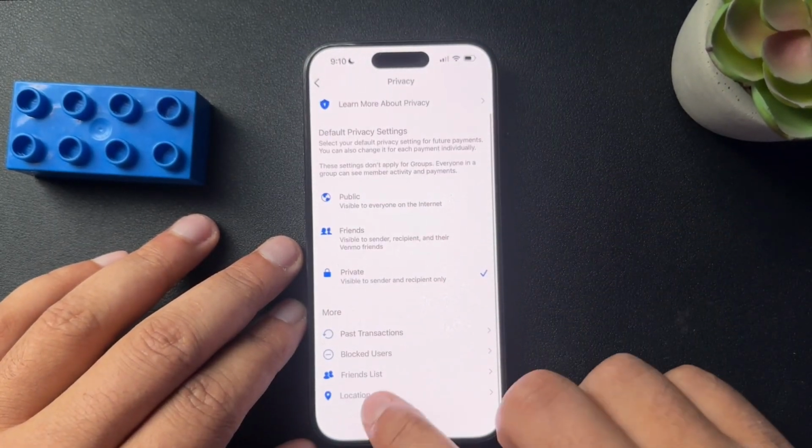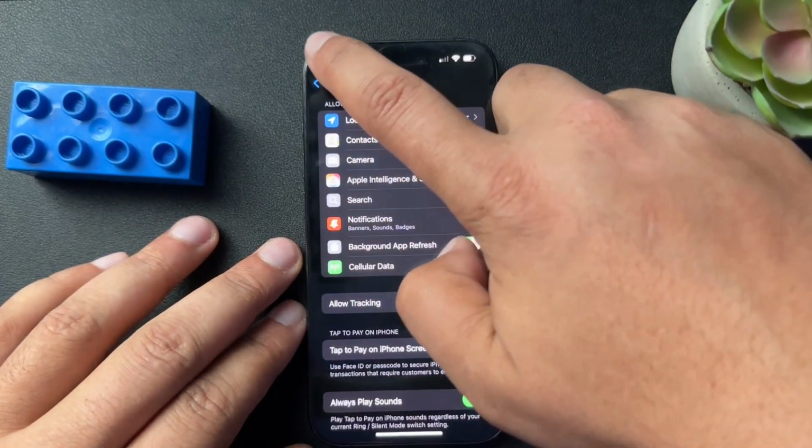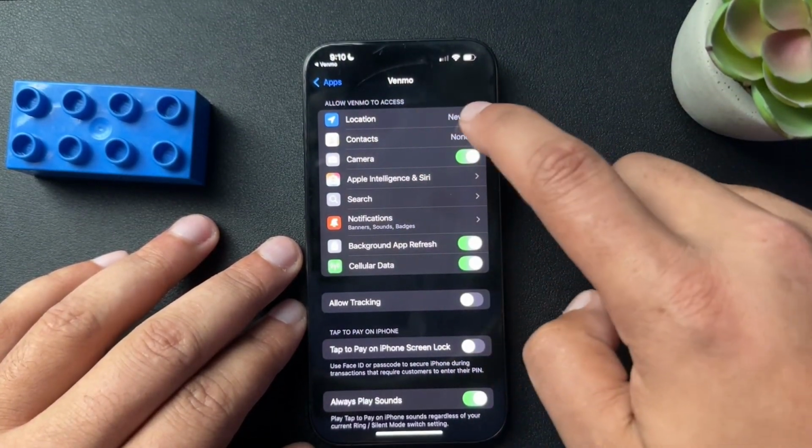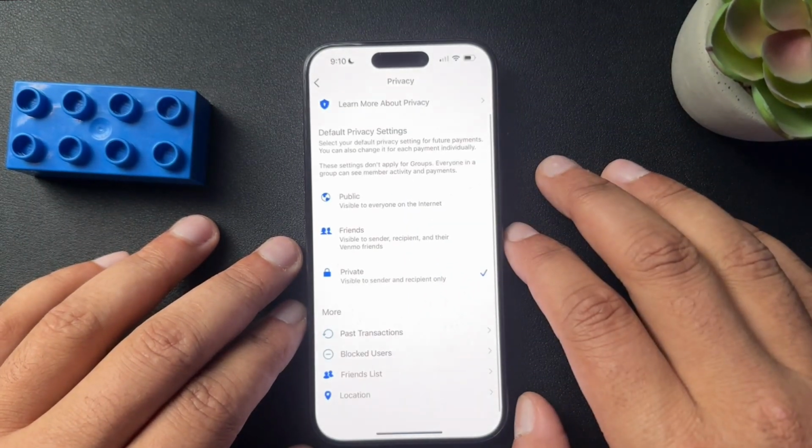And here, we're also going to go into location, and we're just going to make sure that everything is set to denied. Location, share location, never. Yeah, so that's how we're going to make our Venmo account private.